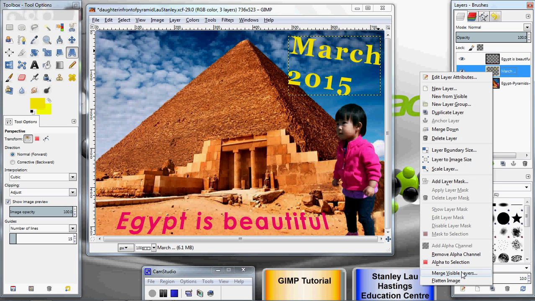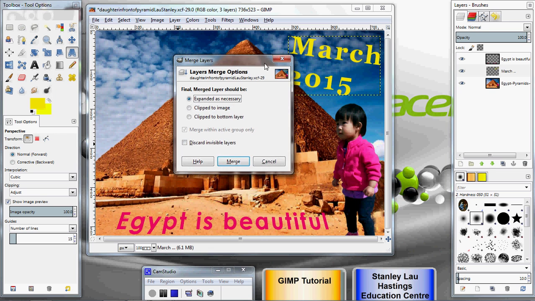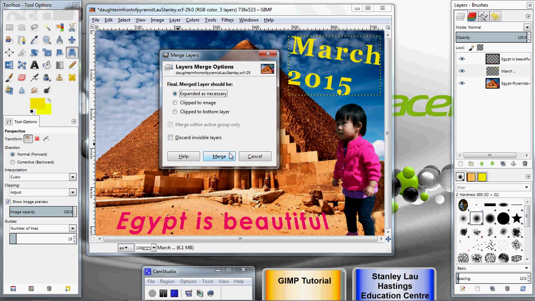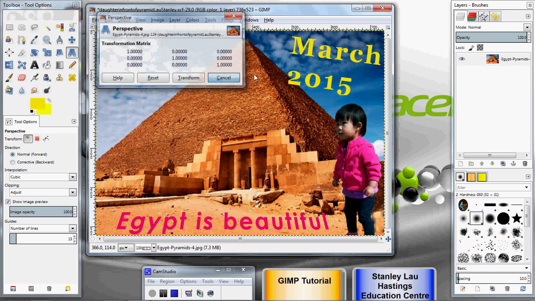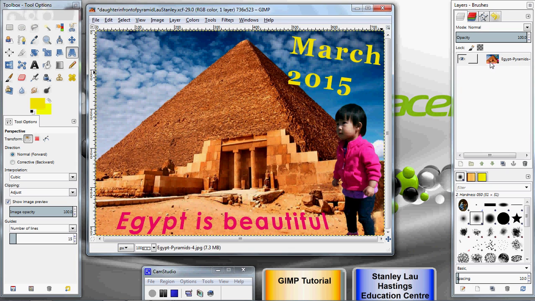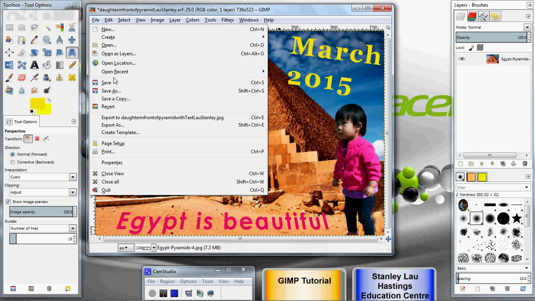Okay. Now that means I can no longer adjust the March 2015 or the Egypt is Beautiful, because those layers have combined with the background and we only have one layer now. I basically can't change anything without affecting it. But I want you to go to File and go to Export As, and that option lets you export the image to various other file formats such as PNG or JPEG. So when I click that, this dialog box opens up, and you can see here that you have to choose where you're going to save it.